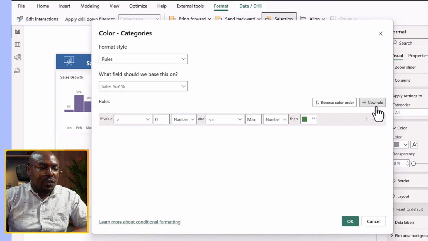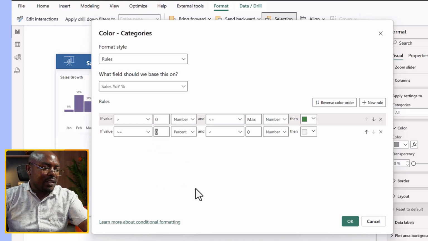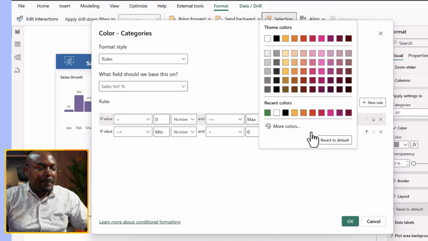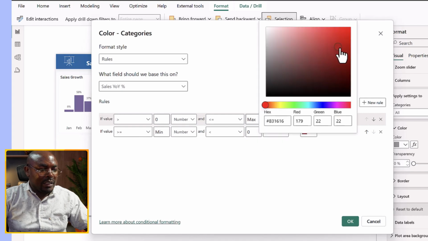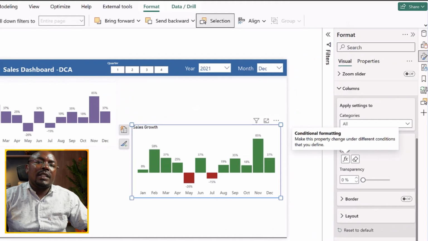And up here, you can also add a new rule. This one will be for the negative growth. So in this case, it needs to be greater than or equals to the minimum it can get. Not 0 here, we simply delete and update this one to be a number. But it needs to be less than 0. That's fine, a number. And then here you can choose the reddish color as you prefer. If I press OK, you'll see the bars now change color depending on whether you have a positive or a negative growth.